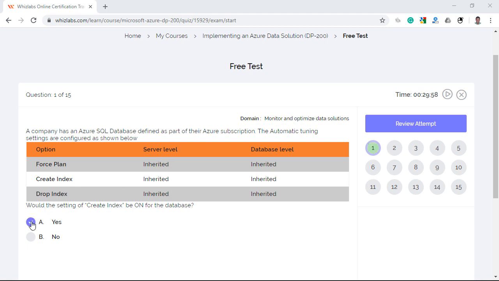Now, effective from March 2020, the new Azure defaults are enabled for force plan and disabled for create index and drop index. So in that case, the answer would be no, but right now the correct answer is yes.